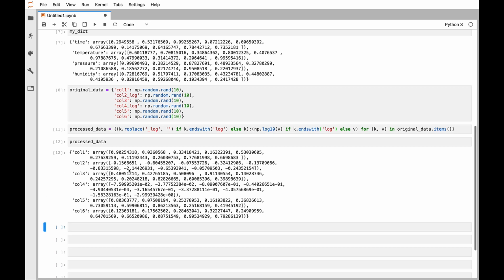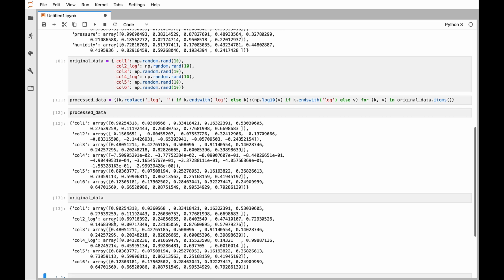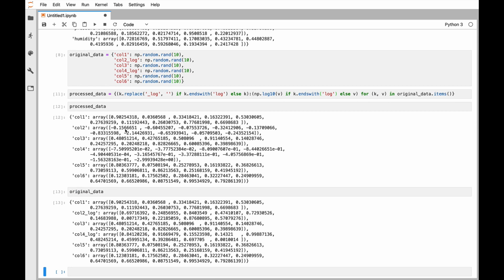And if I look at my processed data now, you see that the log went away from the names of column 2 and column 4. And if we compare those data, you see the first value in column 2 now is minus 0.15. Column 2 log is 0.69. So yes, we have taken the log base 10 of only columns 2 and 4, modified their names, and shoved it all into this processed dictionary. This is one pretty long line, I will give you, but it does a lot in a very little bit of typing. Now, just because you can do something that's even more powerful than this doesn't mean you should.